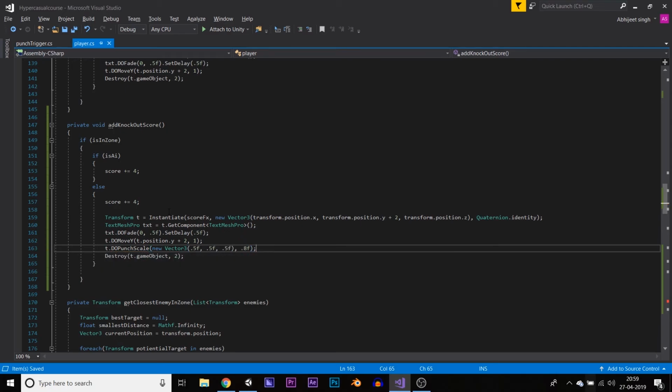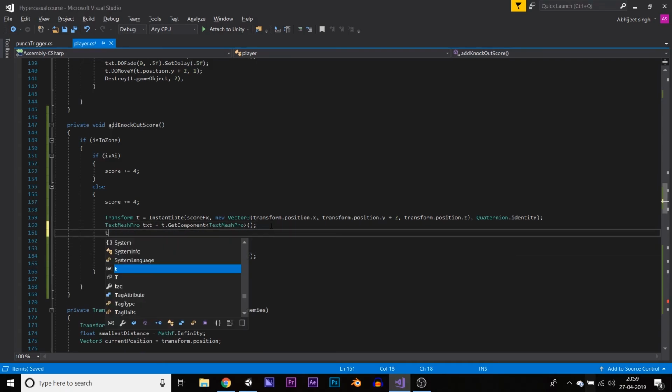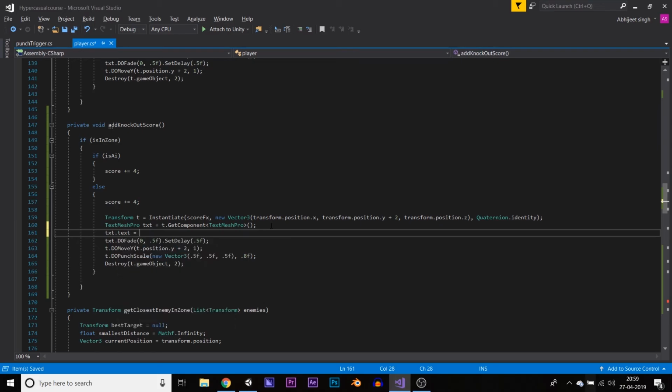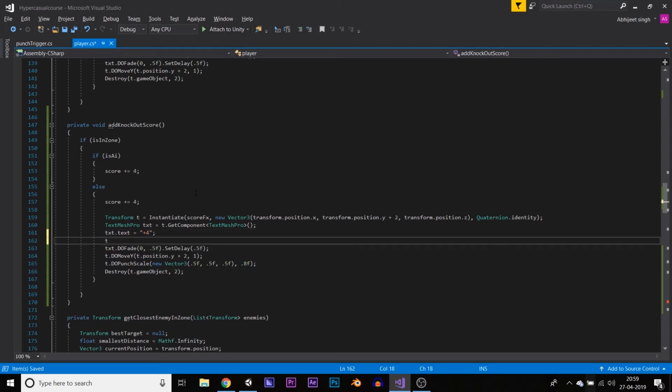Alright, so another thing that we need to work on is the text. So let's do text.text equal to +4, because by default it's going to show +1, so we need to change that to +4. And let's also change the color. Let's do text.color equal to Color.yellow.